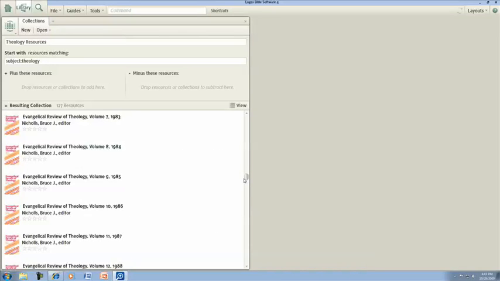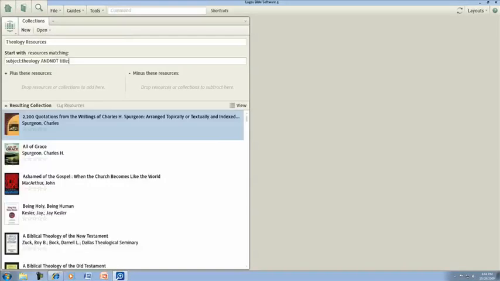Oh wait, I've got the Evangelical Review of Theology, and I have a lot of volumes of that journal. Well, it is about theology, but maybe I want to keep my journal separate from my kind of theology books. So I'd come up here and say subject theology and not title review. Now, all of a sudden I'm down to 102 resources. Now that might be a little too aggressive because maybe there's a book about theology that has review in it. So I'll say not "evangelical review" in double quotes. So now the same 102 resources. So I'm automatically going to pick up every resource on theology that doesn't have evangelical review in its title.